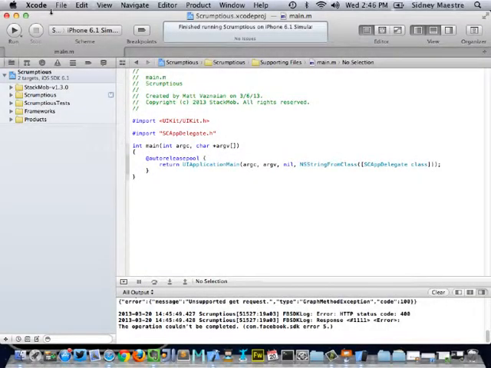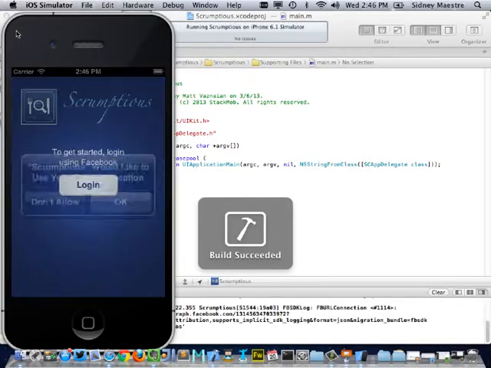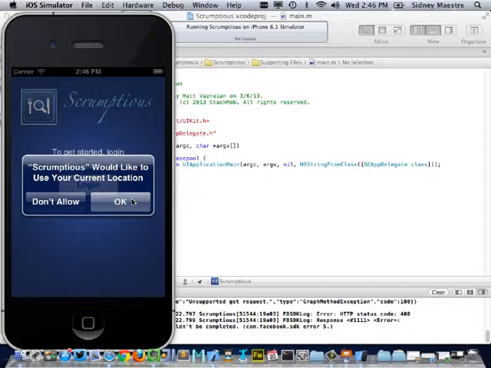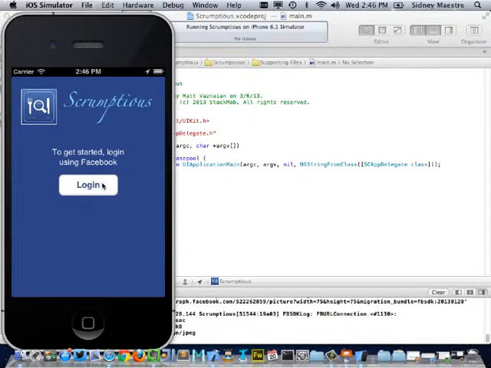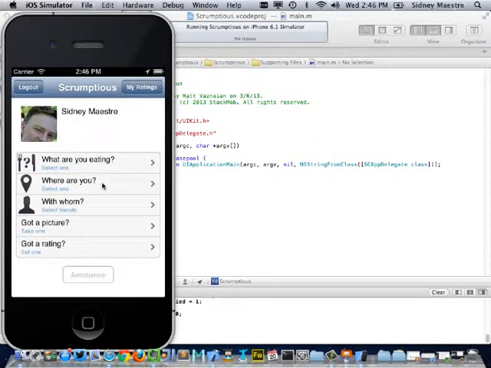I've opened the StackMob Scrumptious app inside of Xcode, and now I'm going to run it in the iPhone simulator. It'll prompt me to share my current location, and now when I log in through Facebook, I'll also be logging into StackMob or creating a new user profile on StackMob as well as logging in. This will allow me to store additional data on StackMob.